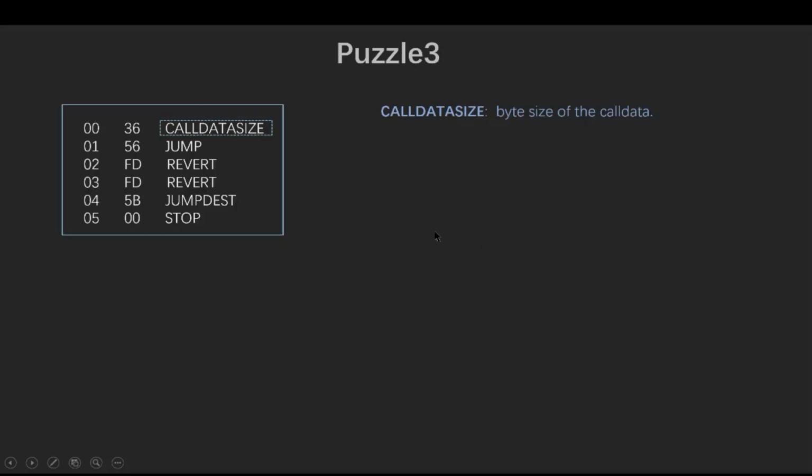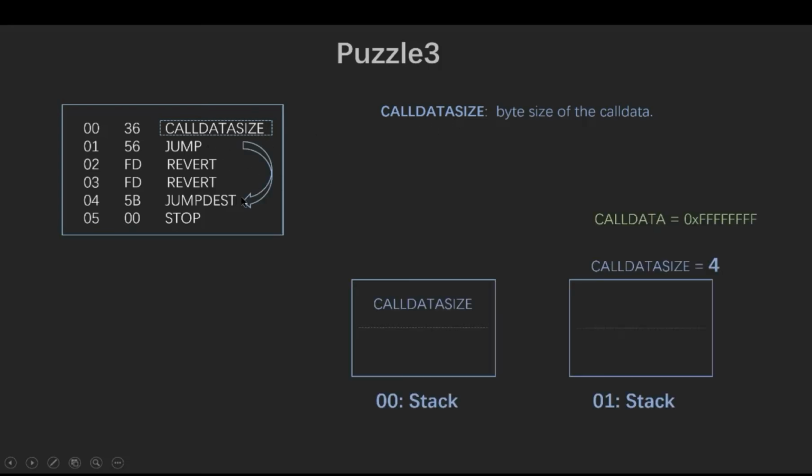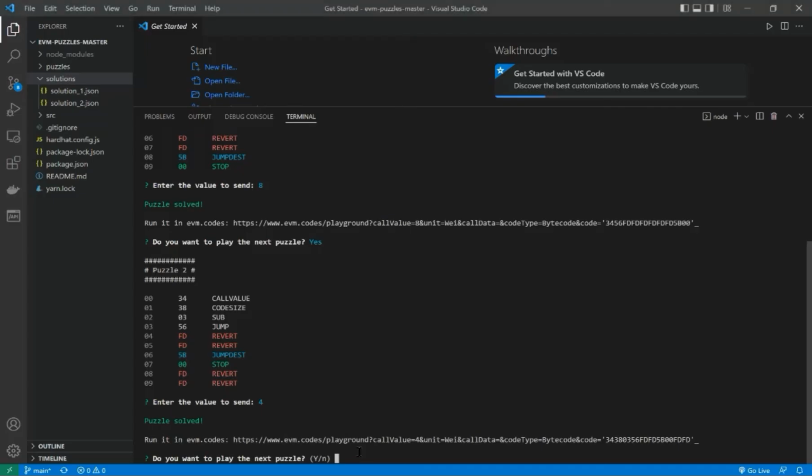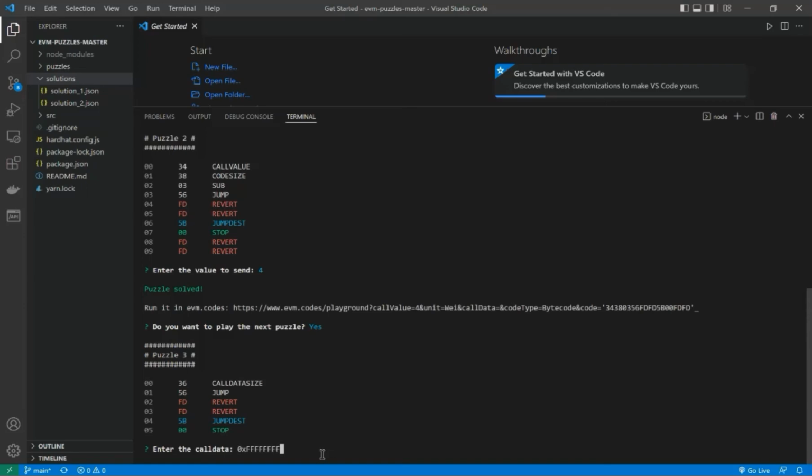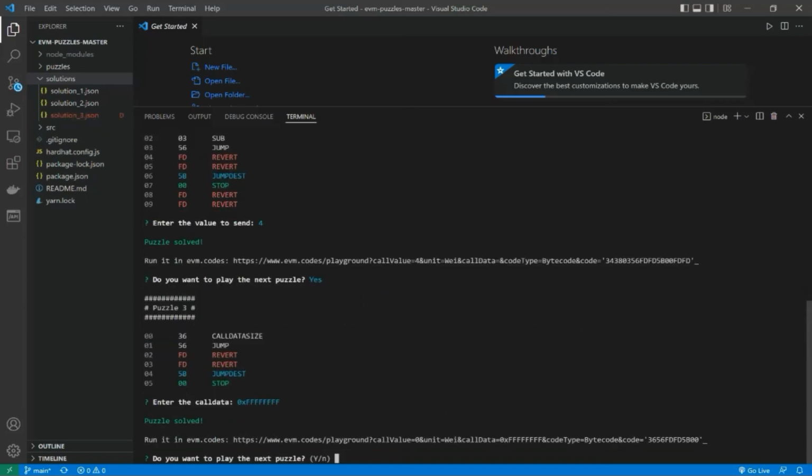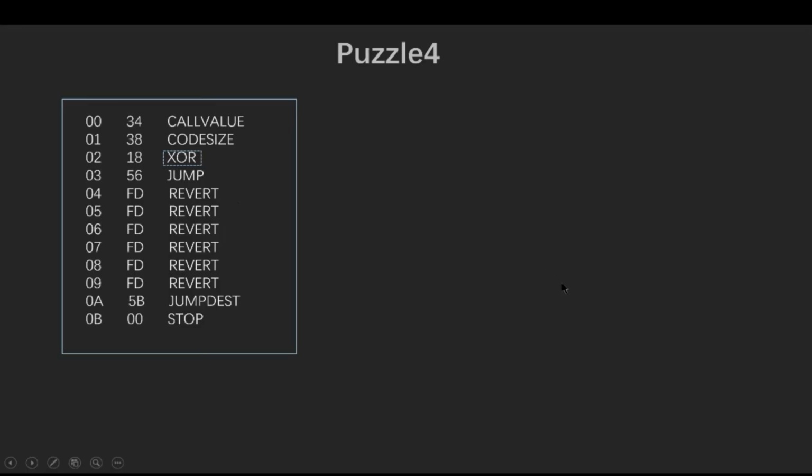Now we try to solve puzzle 3. There is one instruction new to us, the call data size, that is the byte size of the call data. It is quite similar to puzzle 1 and puzzle 2. We have to make our call data size equal to 4 so that our jump can jump to the jump destination. This is an example call data. Let's start playing. That's correct.